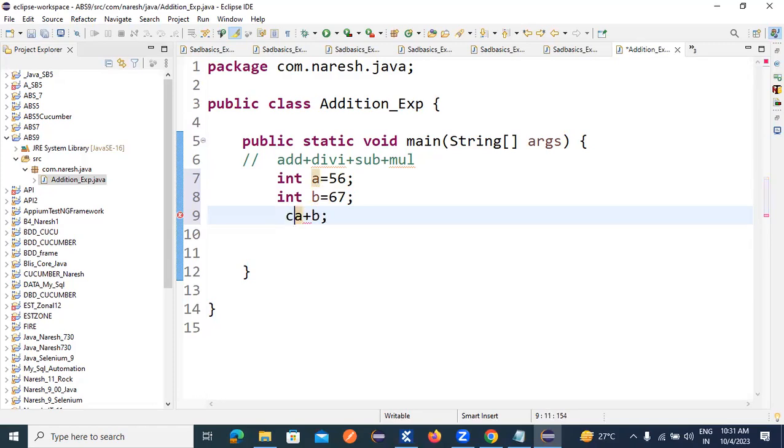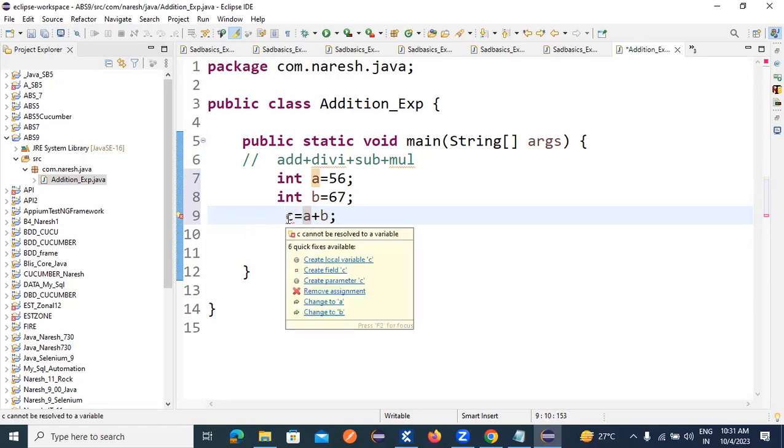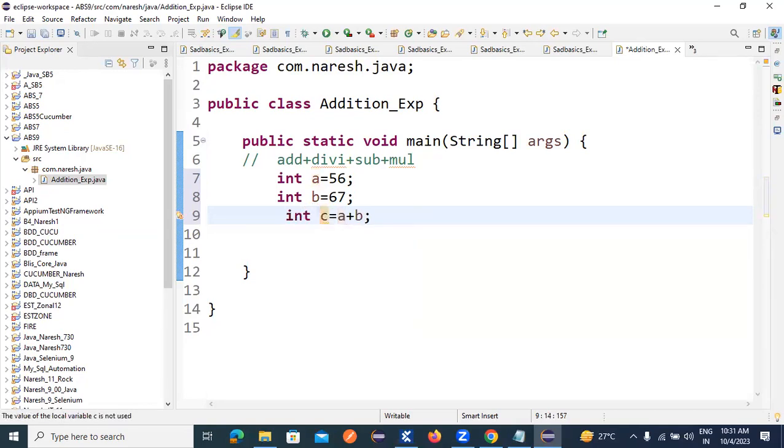Now I need to follow the Java rule. I need to create one variable. And before the variable, this is the number: 56 and 67 are numbers. I will provide int, integer, which Java is able to understand. Is it clear or not? Everybody able to understand? Yeah.